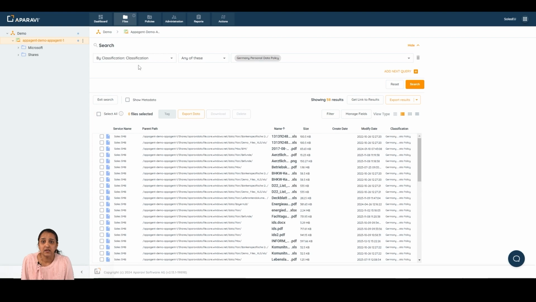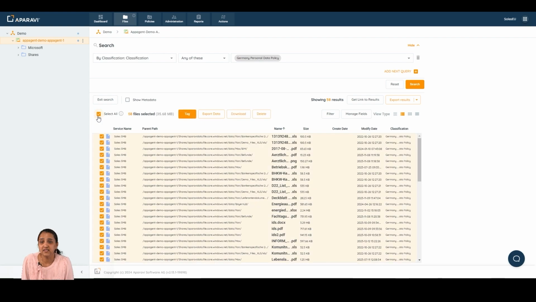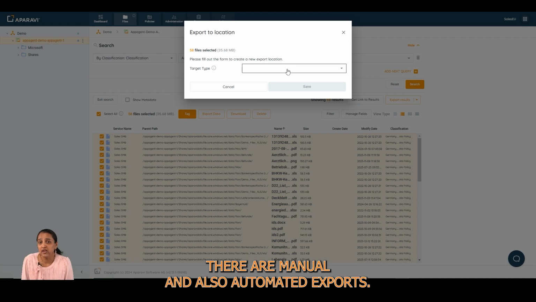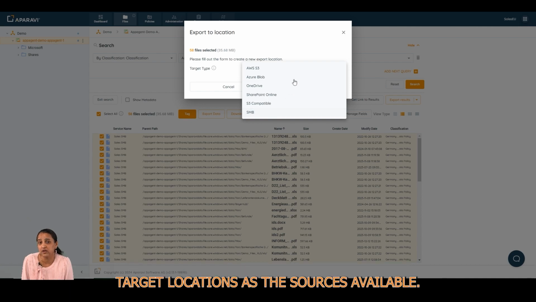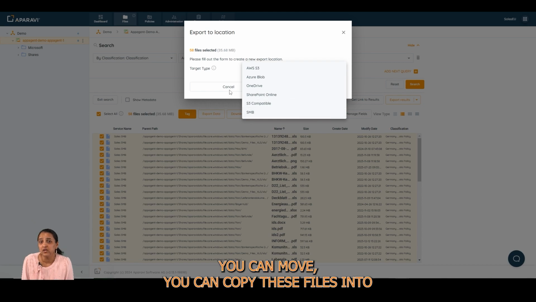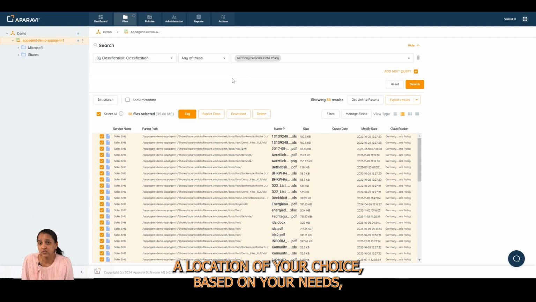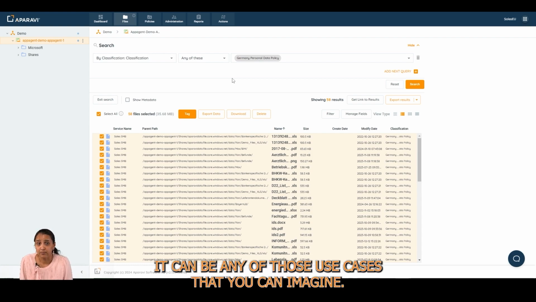So with all of this information, you can also export like this. There are manual and also automated exports. The manual exports are available to the same set of target locations as the sources available. You can copy these files into a location of your choice based on your needs. It can be of different use cases, being confidential files or, let's say, as a backup. It can be any of those use cases that you can imagine.